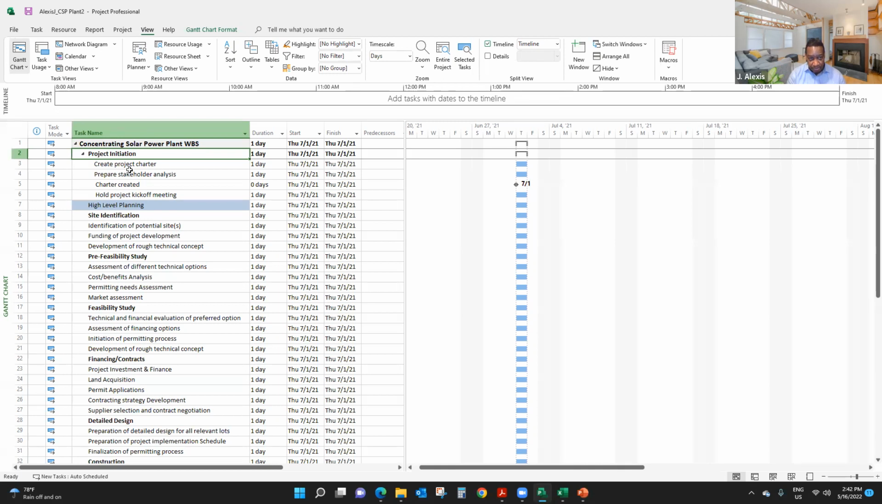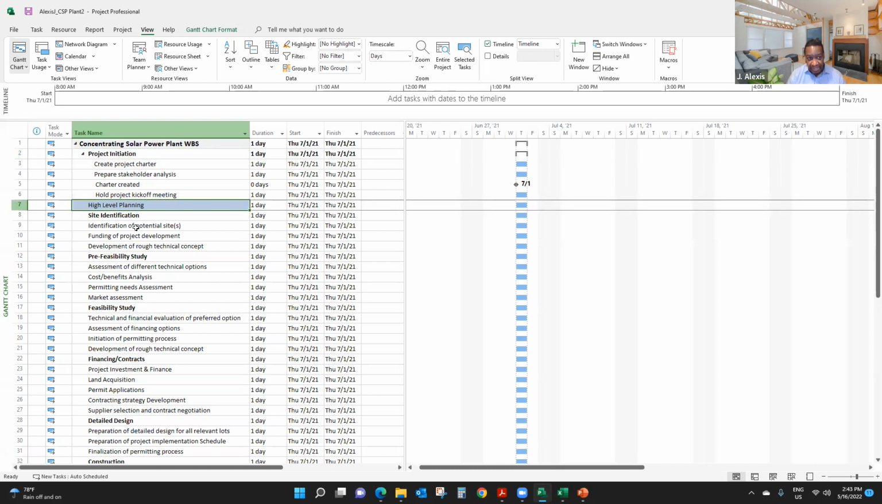Because we know what project management is about. We want to make sure that for the product activities, the thing we're going to create, we actually have the scope in our schedule. So as you can see, I only have project initiation here and high-level planning. If you want, you can add more, but as long as you have product deliverables, it's fine.